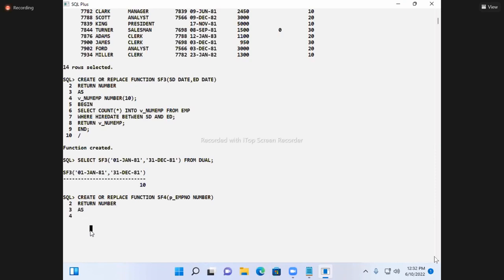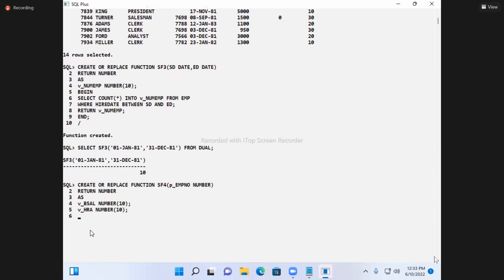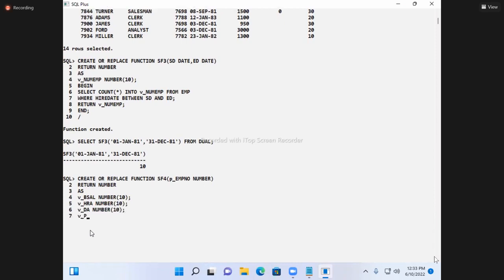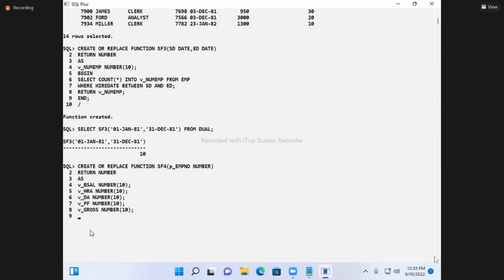Now the variables are declared. First variable V_B_salary, the basic salary variable. Next variable HRA for HRA calculation. Next variable DA allowances, to calculate DA allowances and store. Then one more variable, PF, number of 10. And finally, gross salary, which is also number of 10. The required variables are declared.